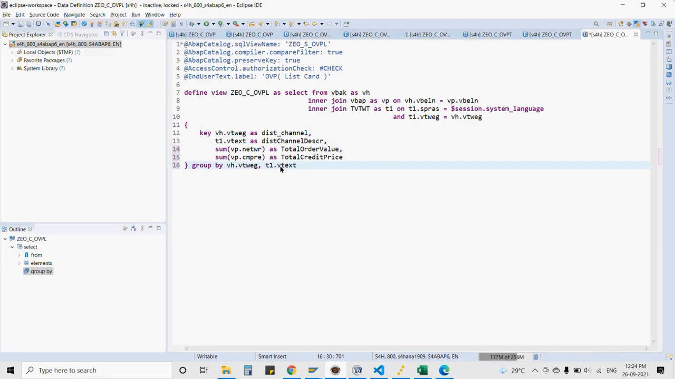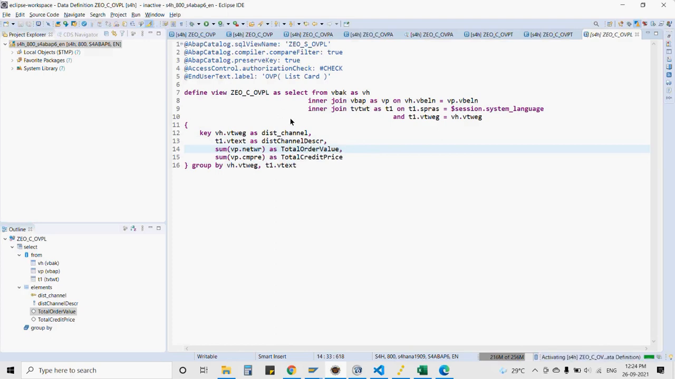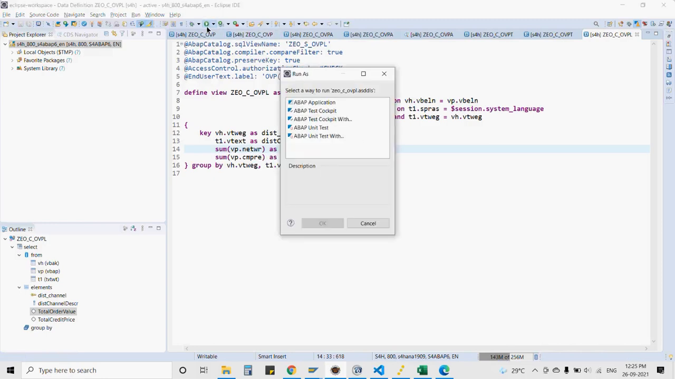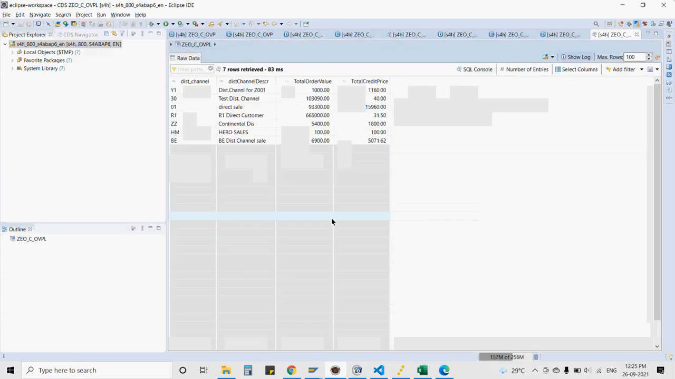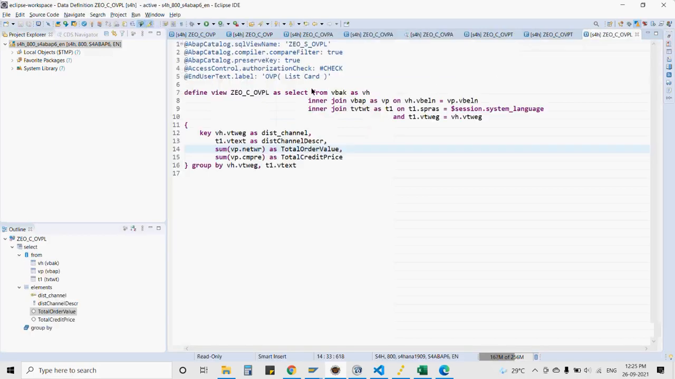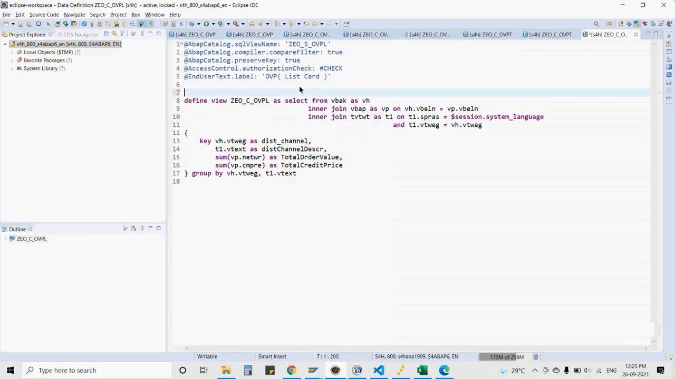Okay, I'll just copy this, I'll just say save. And let's just try activating this and see what all information we are getting in the output. Fine. I'll just say execute, run the application, and here you would be finding, okay, for direct sales this particular sales price and the total credit price. Everything seems okay. Perfect. Now we want to proceed with the UI design.